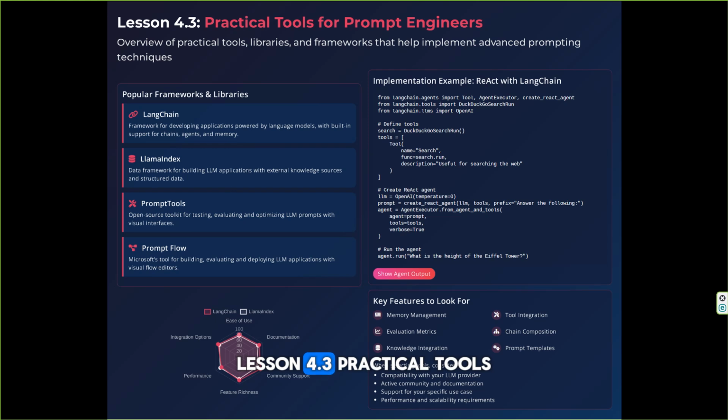Lesson 4.3: Practical Tools for Prompt Engineering. We've learned the theory behind many advanced prompting techniques like ReAct, self-consistency, and chaining. But how do we implement them in a real application without writing thousands of lines of code from scratch? This is where developer tools and frameworks come in.